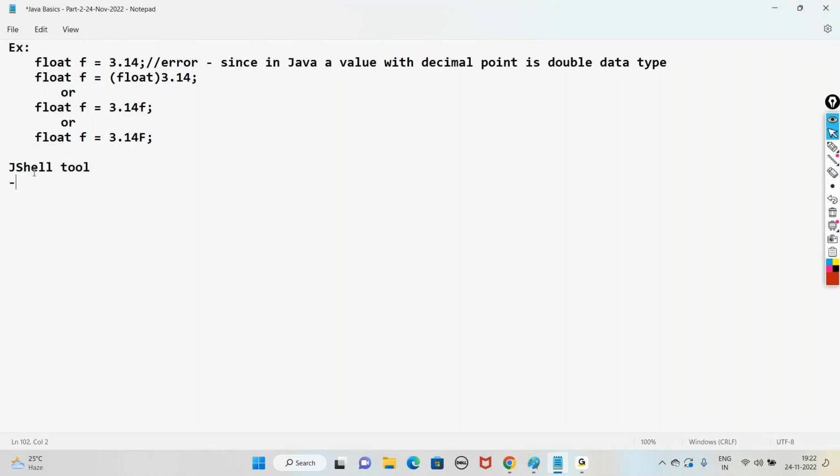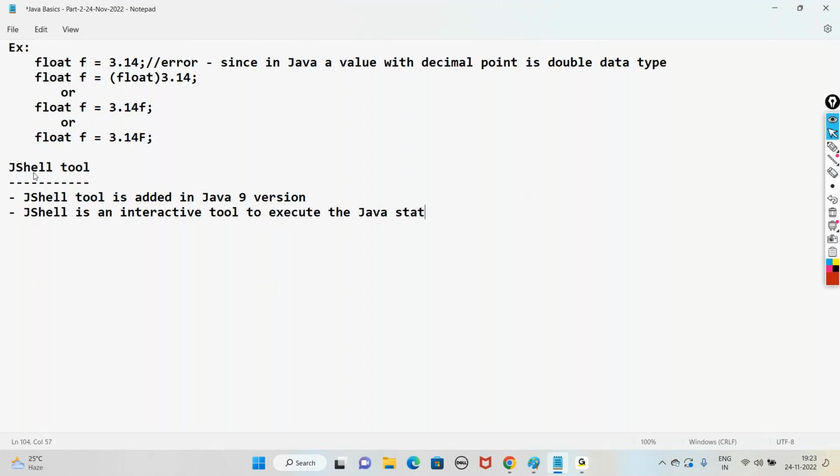You can use one tool, what here? JShell tool. The JShell tool was added in Java 9. From which version can we use this? Java 9. What is JShell? JShell is an interactive tool to execute Java statements. Use it to execute what? Java statements.